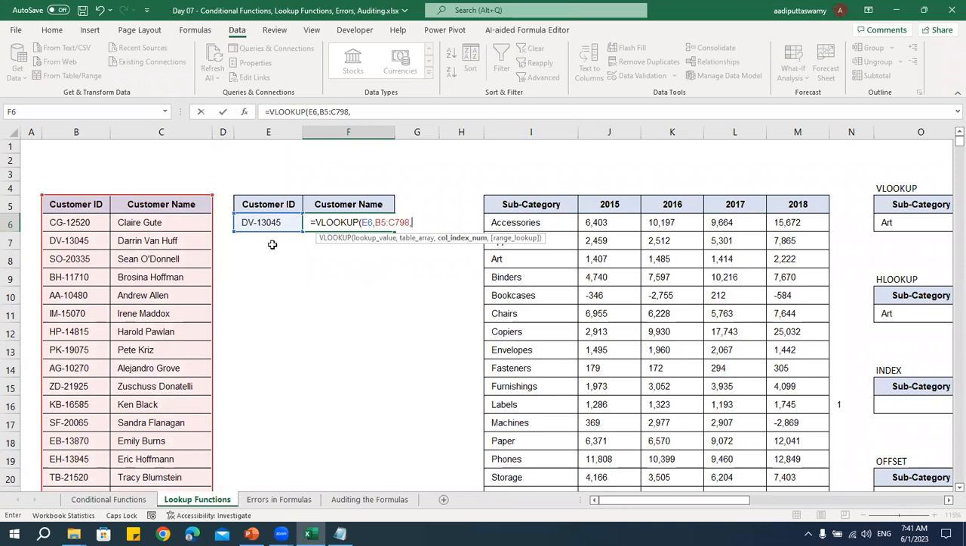Column index. Which column do I need? Suppose I get this value, which column do I need? Say I have only two columns here, column 1, column 2. I want the customer name, so I'll say 2, comma. Now here it says true or false. True is approximate match, false is exact match. Approximate match is usually used for numbers, to get values from a range. So let's not use true. I'll use false. This false can also be replaced with 0. So either I can say false or I can say 0, close the bracket and press enter.